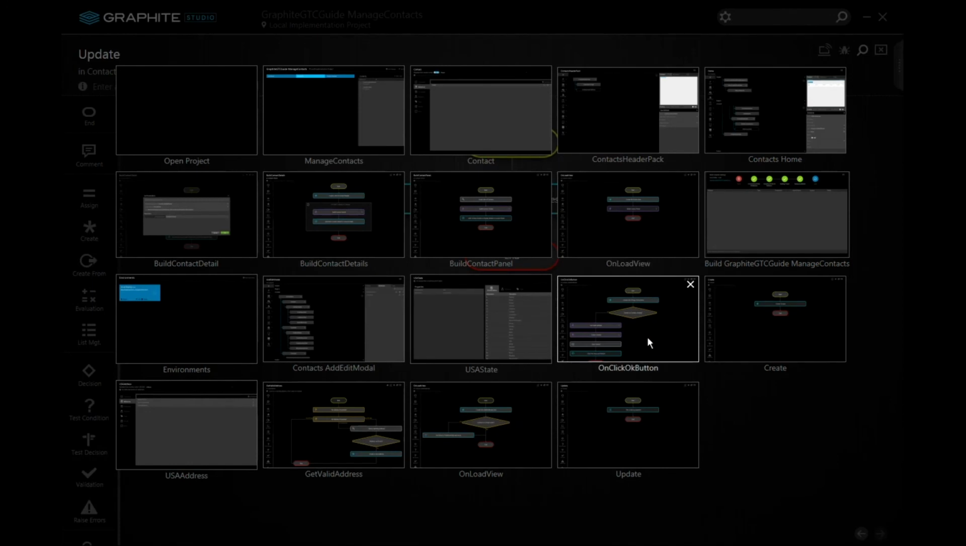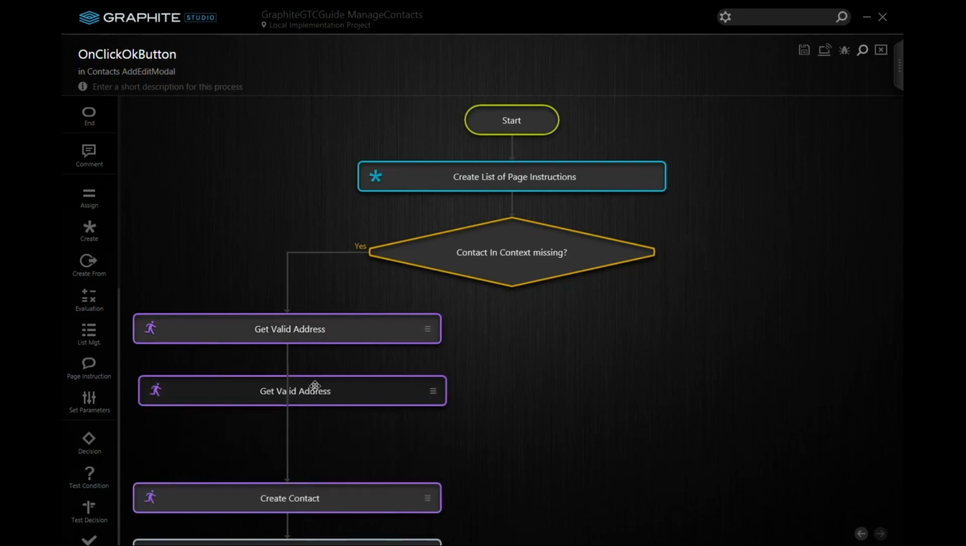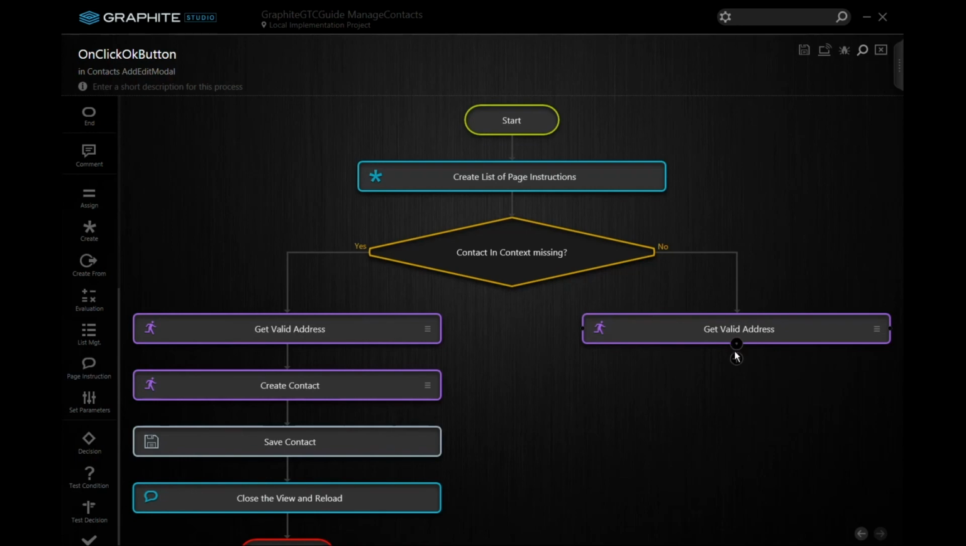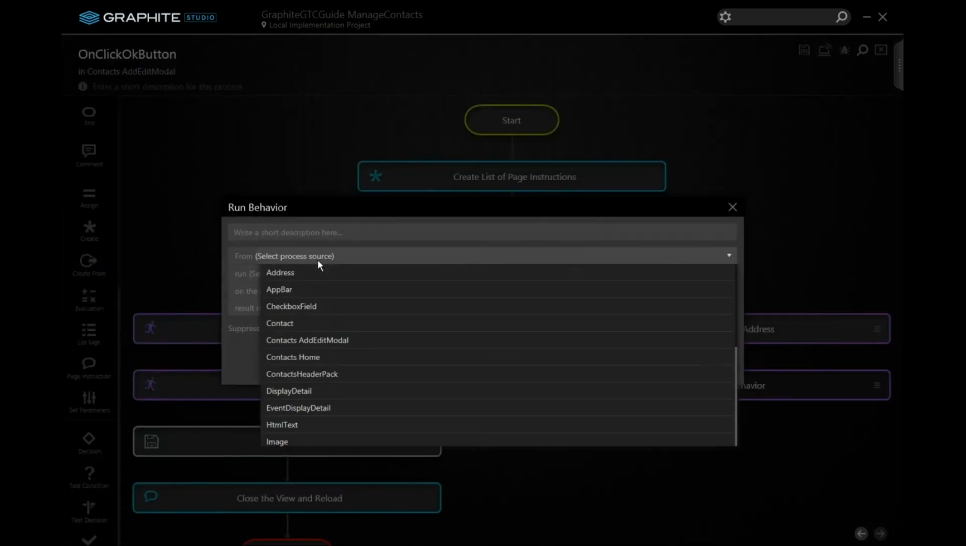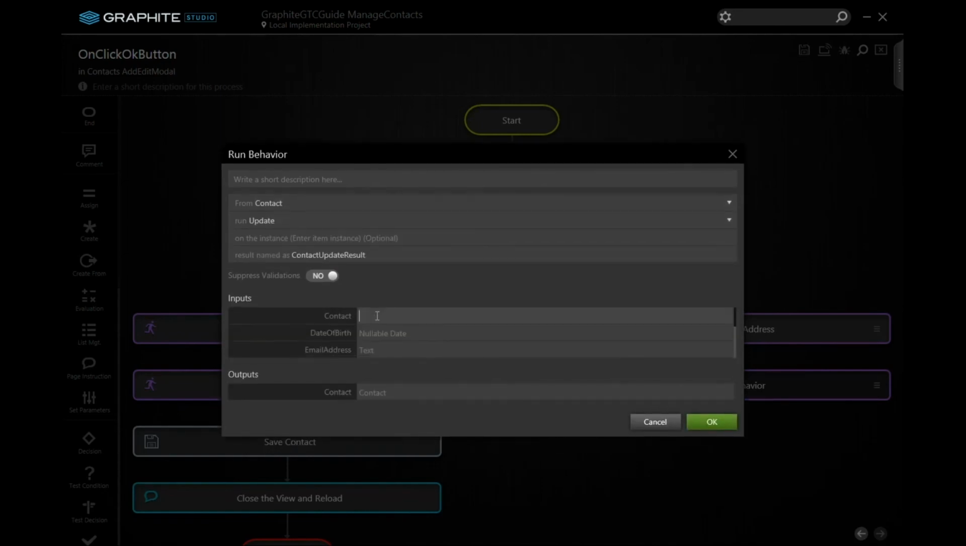Now go back to the on-click OK button. Select the Get Valid Address and copy and paste it. Take the new shape and drag it under the no side of the decision shape. Add a new run behavior. Set process source to contact, and it will run the update behavior we just built. This will expect the contact in context. Go through and set all the input values to their specific field.